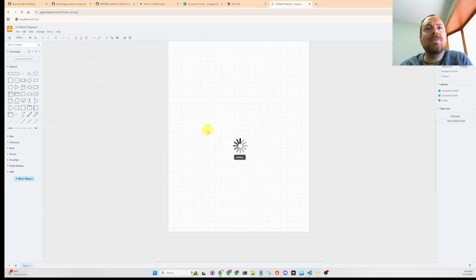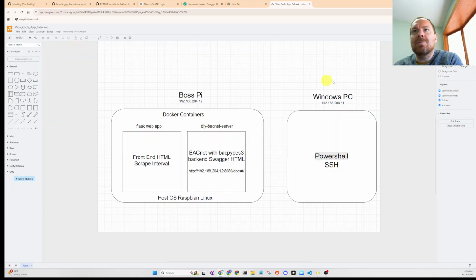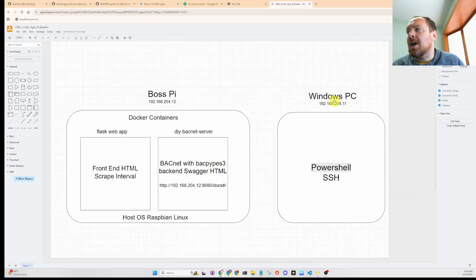Okay, so we're still in the vibe code app 8. So right now on the test bench, I am on the Windows PC here recording this video. We're also using VS Code and PowerShell. I have PowerShell running inside of VS Code with SSH, and we can directly SSH into the BAS Pi, which is just a stupid name I gave to a Raspberry Pi.